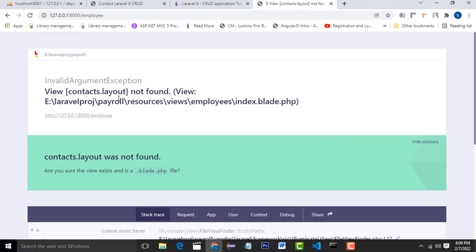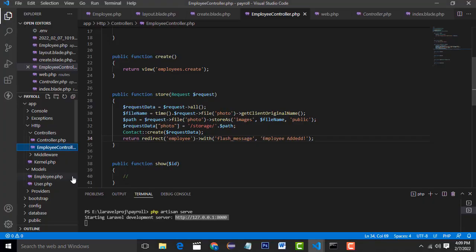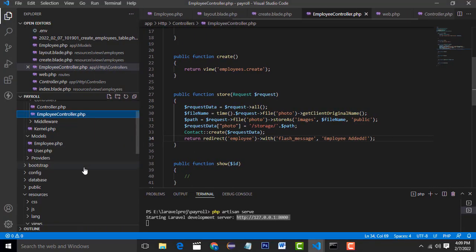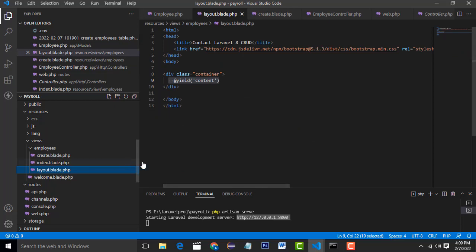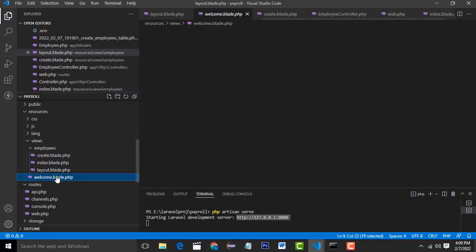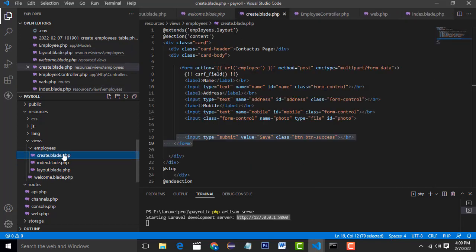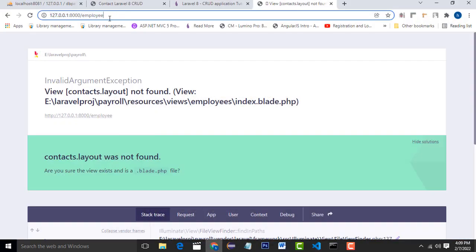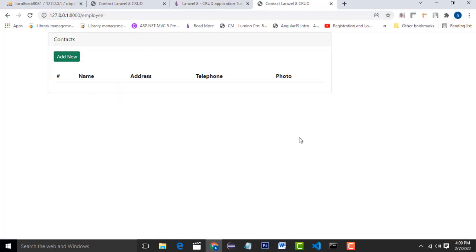Views context dot layout not found. The problem is here, the layout. We have to go to the layout blade, index dot. Not context employee, I change it. I want to change something: the employees, the employees layout. And this one, employees create also employees. You save all, then you run it. Okay, now it's working perfectly well.